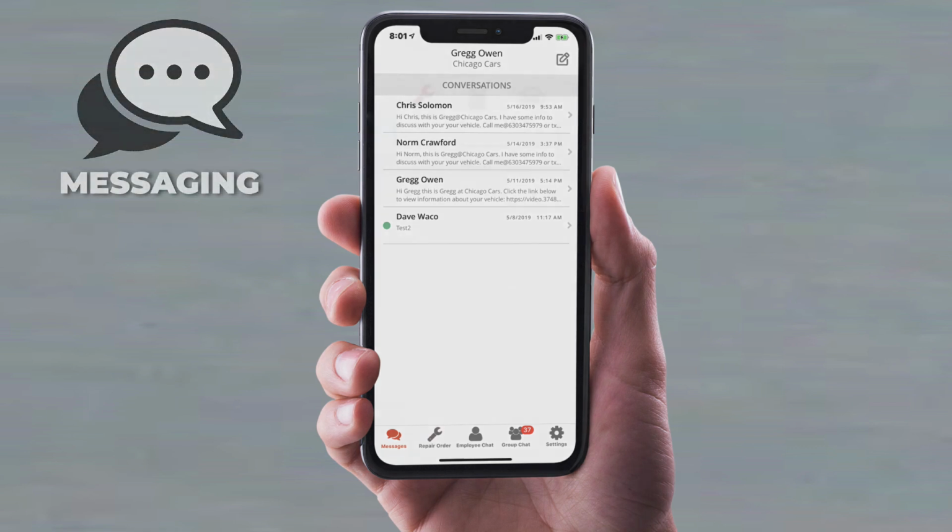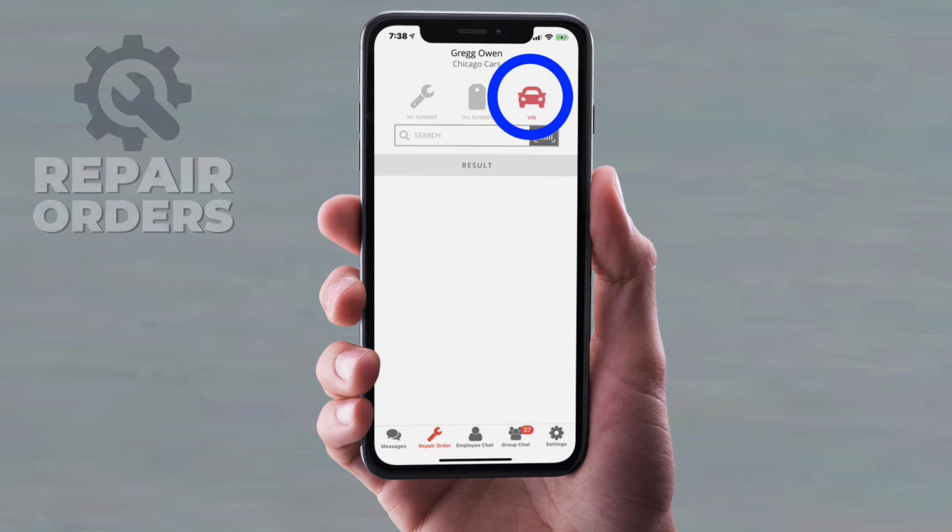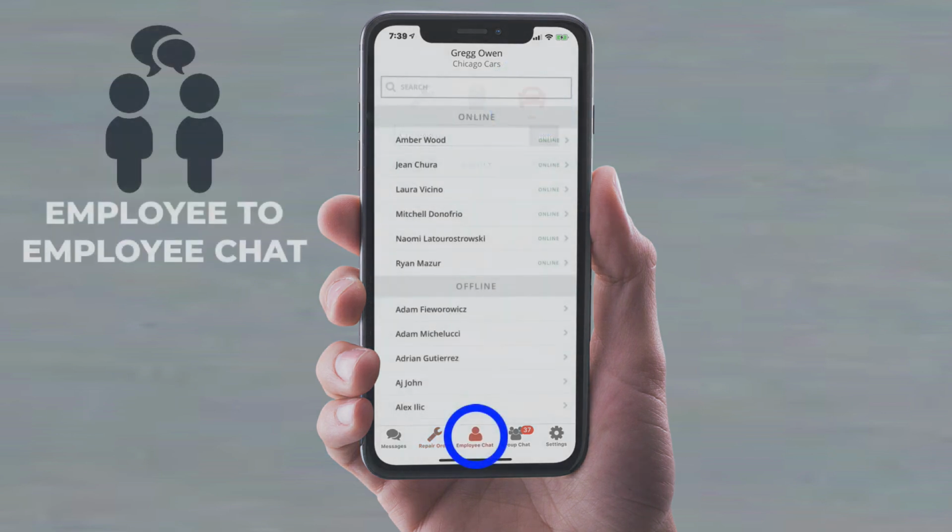any of your customers. Here we have our repair order screen, which you can search for by repair order number, tag number, or VIN on the vehicle, including an automatic VIN scanner, which we'll get into a little bit more later. Okay. In addition to that, we have our employee chat. These are one-to-one conversations between you and another coworker at your dealership.